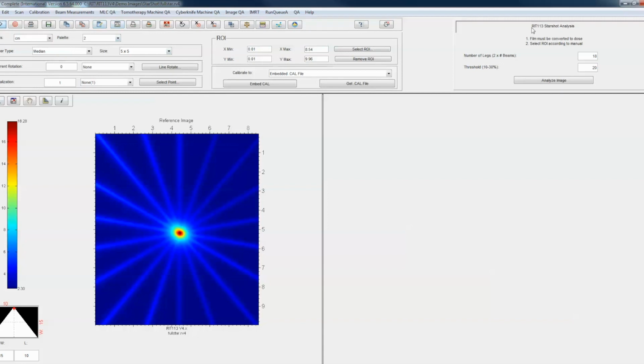look at the star shot analysis area over here, and it will say that we have to specify how many legs are in this pattern, and the number of legs is twice the number of beams. If you thought of this more like a starfish instead of a star shot, and we saw that each one of these was a leg coming out, then these are the legs that we're trying to define here. The legs are twice the number of beams, since on every beam we've got an input and an output through the center of the film.